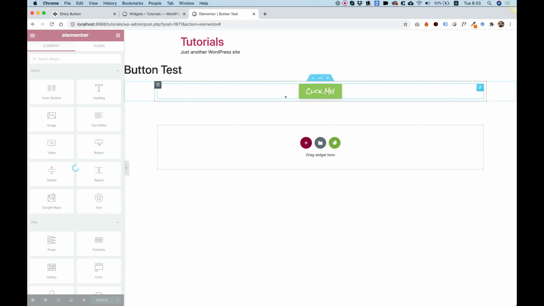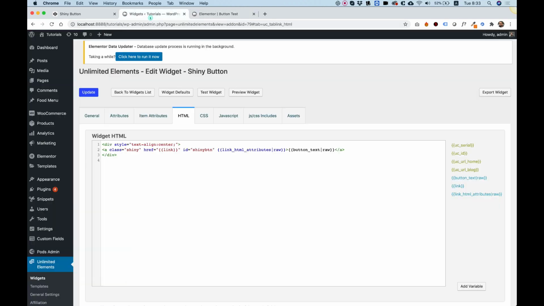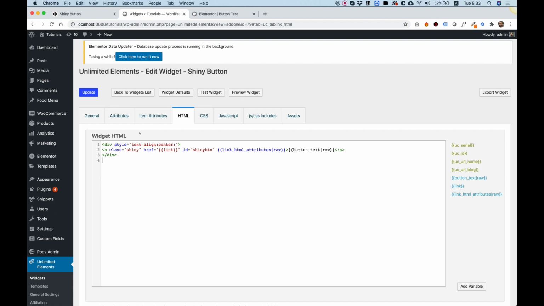Over here now, when I click my button, I have a link attribute, and this part, the attributes, is for the advanced stuff, link options: open in a new window, add no follow, all of that will work only if you added the attributes over there. So we have button text and link. Now we can jump into some styling.